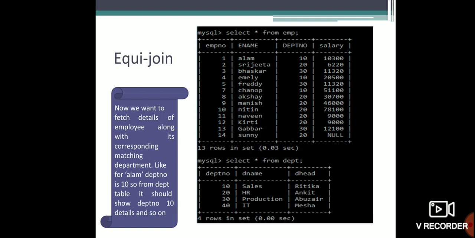You can see the employee table: employee number is there, ename is there, department number is there, and salary is there. And in department there is department number, dname, and department head. Now we want to fetch details of employees along with their corresponding matching department. Like for Alam, the department number is 10. So from the department table it should show the details of department number 10, and so on.